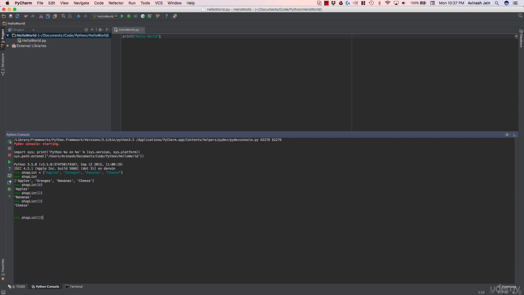Now, one cool thing about PyCharm or almost any IDE is that if you want to go to a previous line of code that you've written, you can always use the arrow keys to go up and down your code. For example, if I want to use the same line of code for my shop list 3, I just hit the arrow key up and I get that code and I can modify it, do whatever I want. Awesome. So this is one way you can access your items in a list.